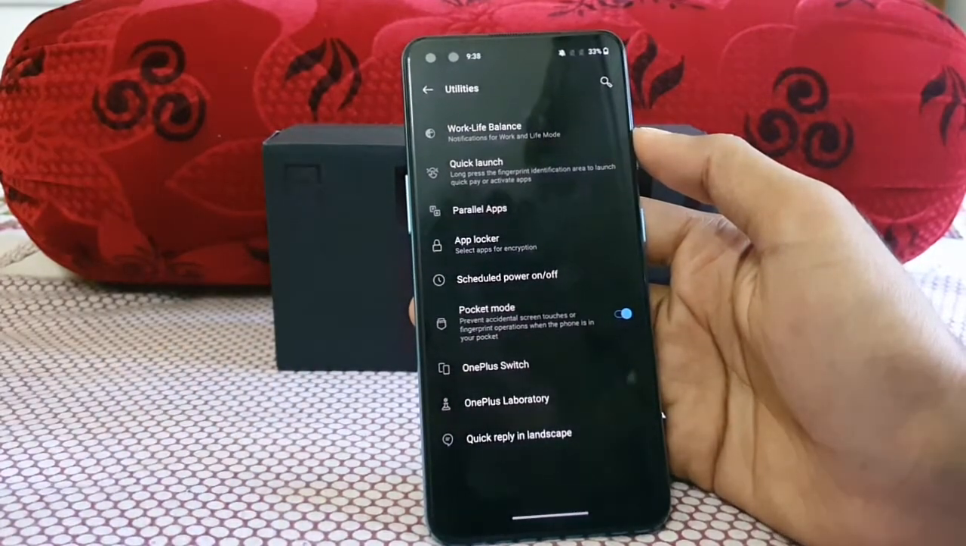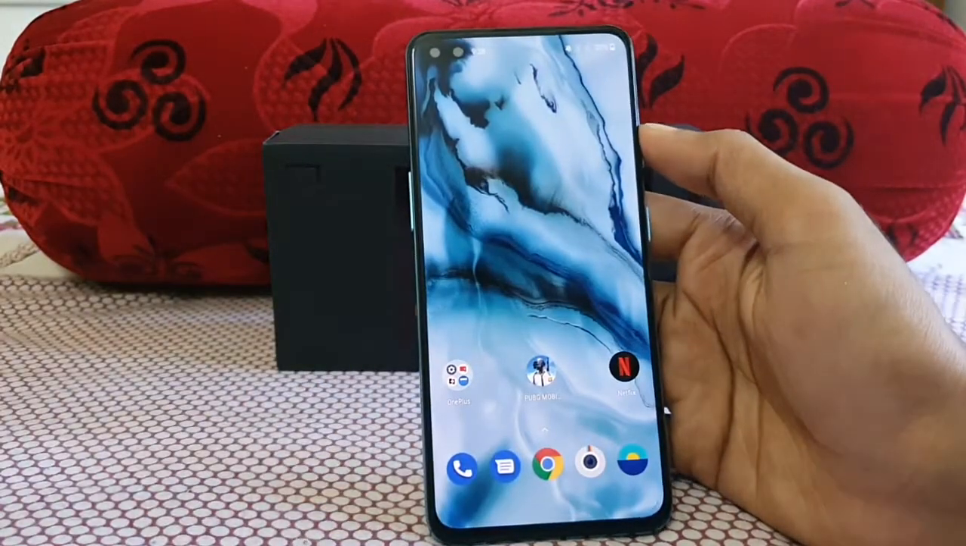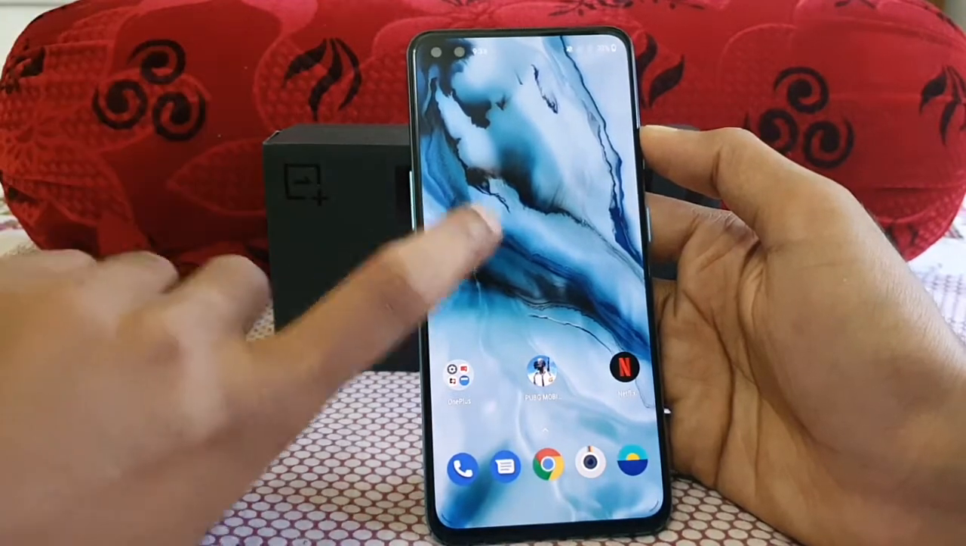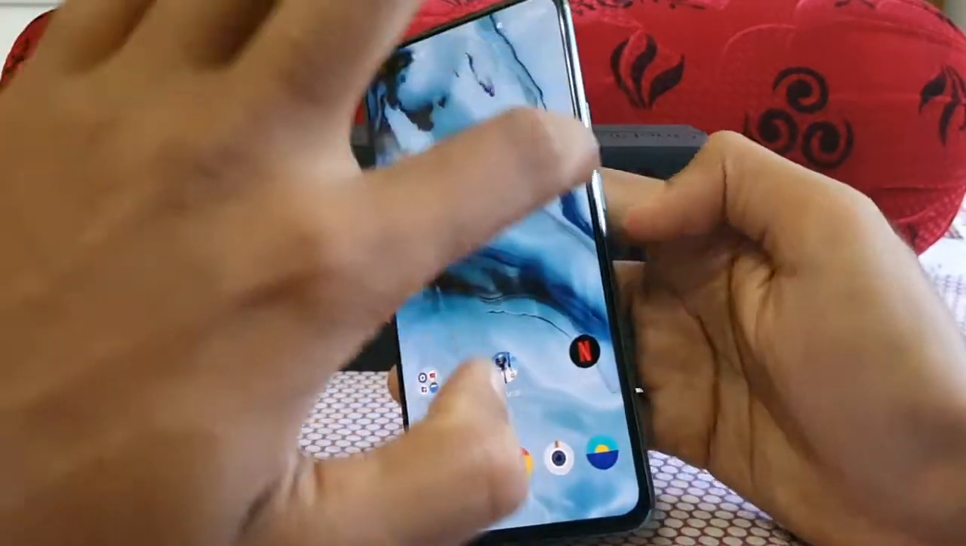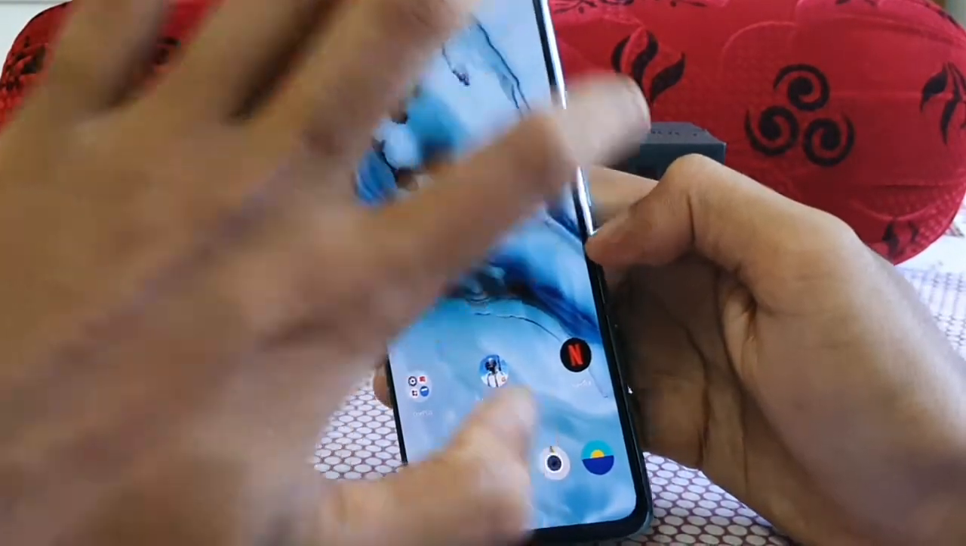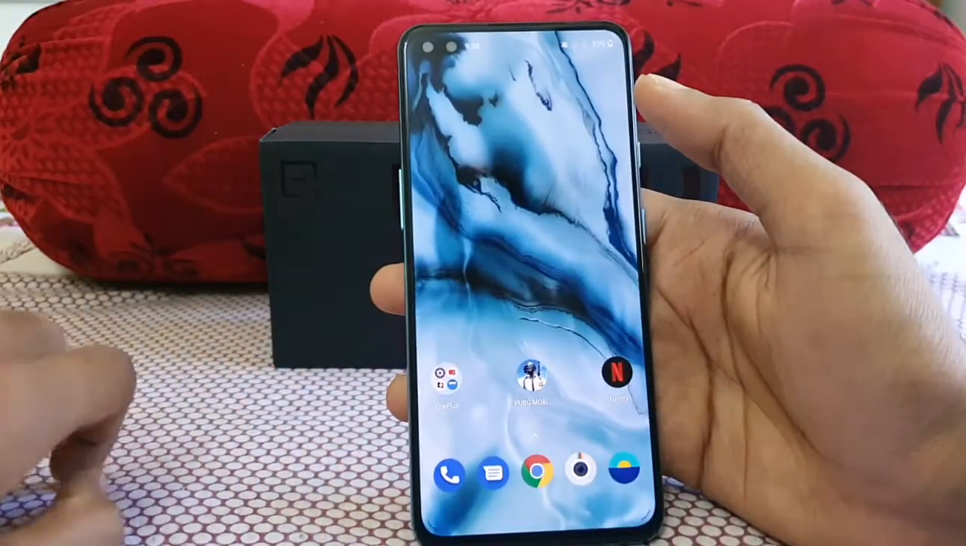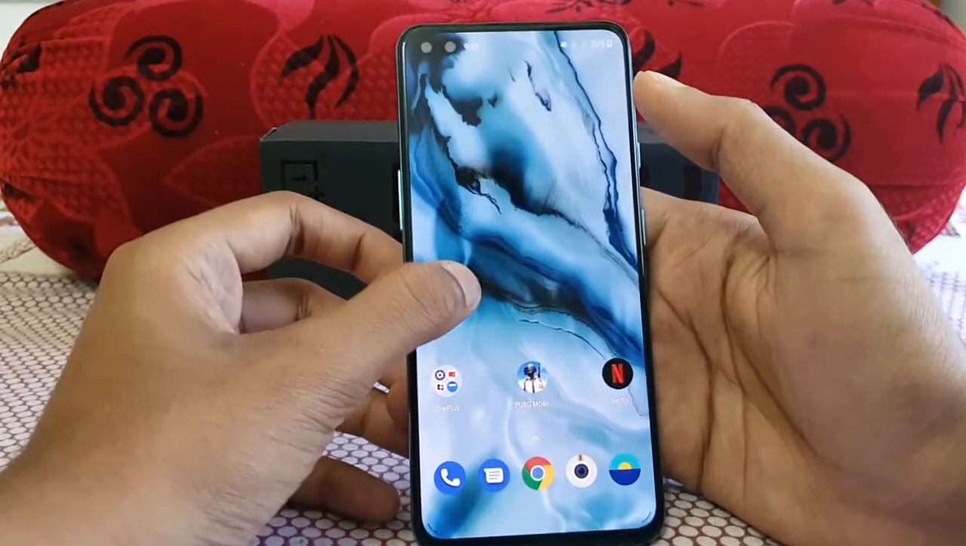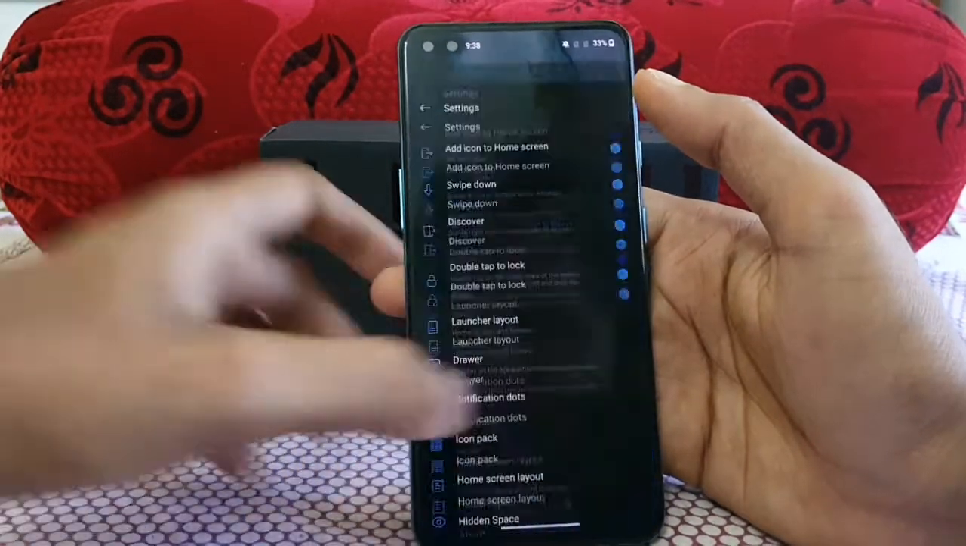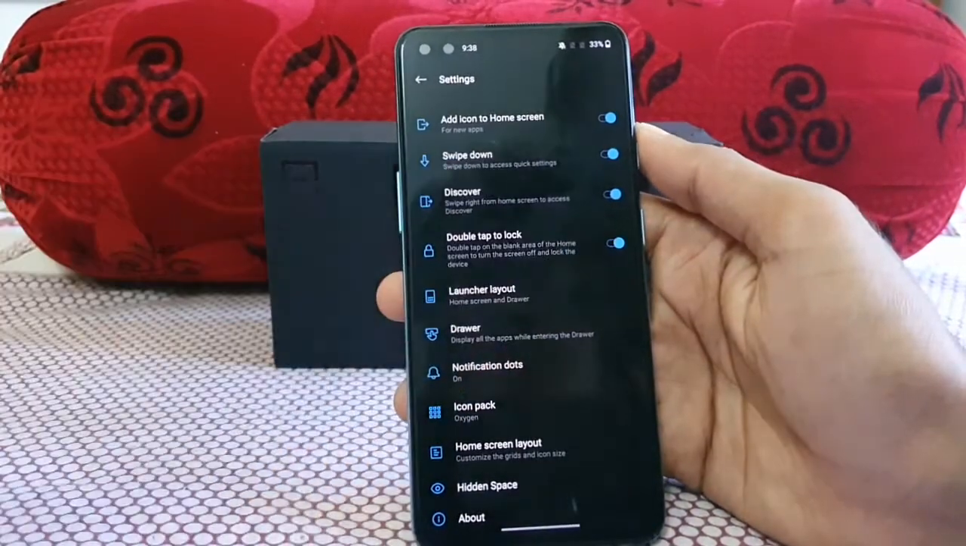Now let's go to some customization. So start from the customization. First of all, I will show a great tip. Actually you don't need to use the power key for locking. Just double tap over here and you are done. So that's one of the best features. All you need to do is press and hold on the home screen and go to home screen settings, and you can see double tap to lock. So that's a great thing.